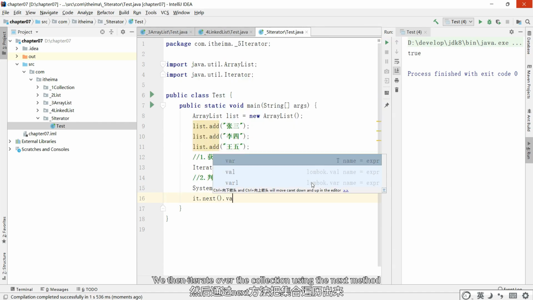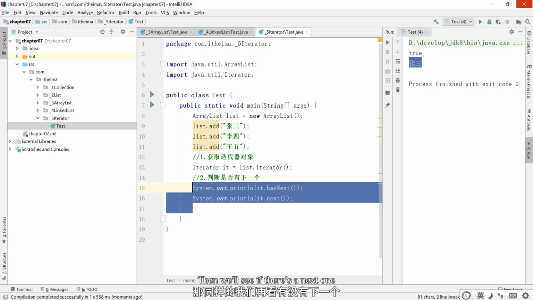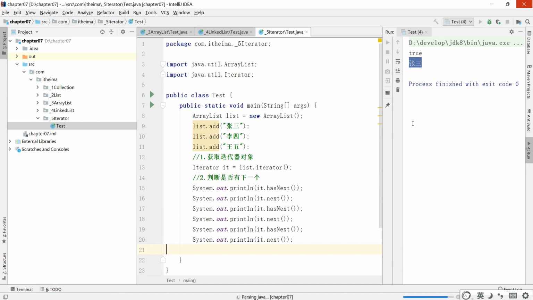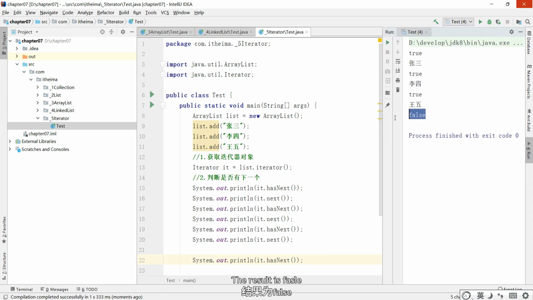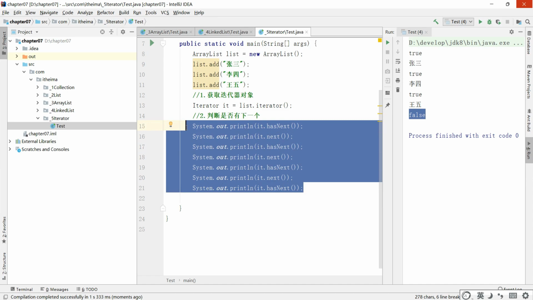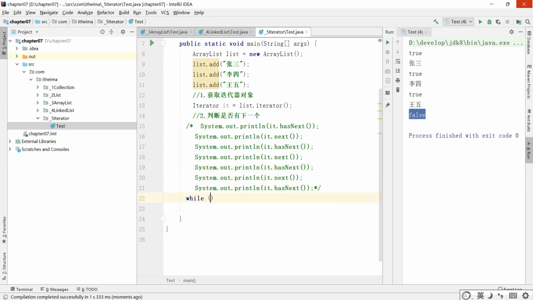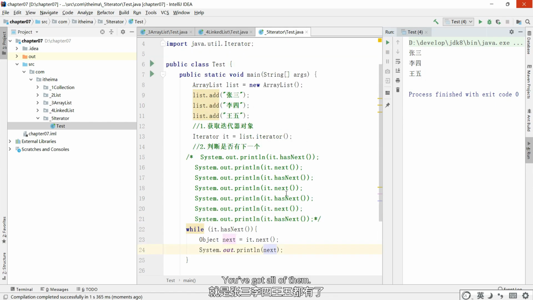We then iterate over the collection using the next method, then print it. Then we'll see if there's a next one. Then go down and see if there's a next one. The result is false. So based on this feature, we can do this with a while loop. So let's take a look. You've got all of them. This is the use of iterators.